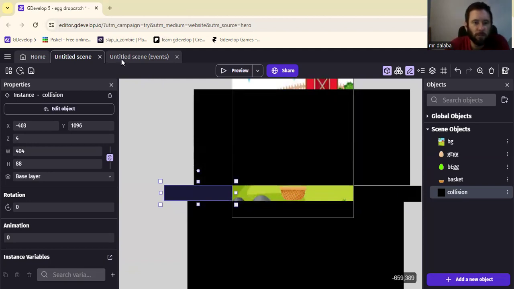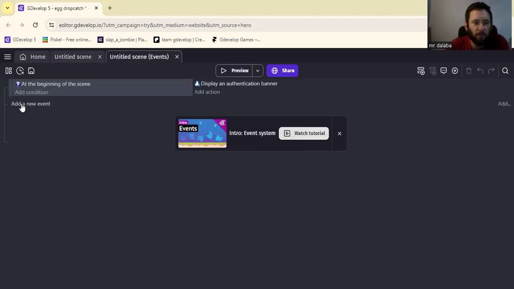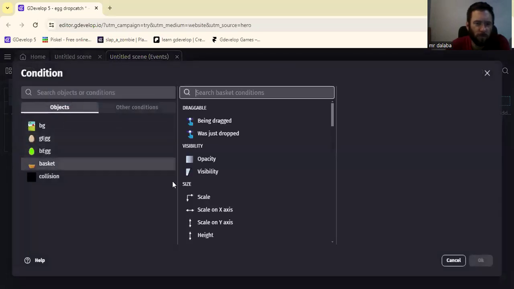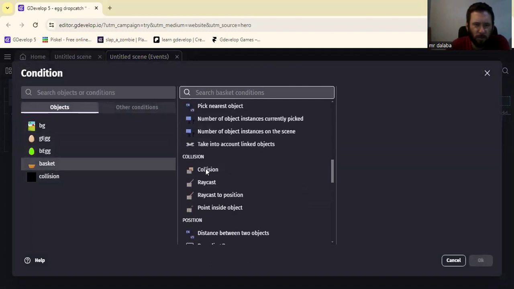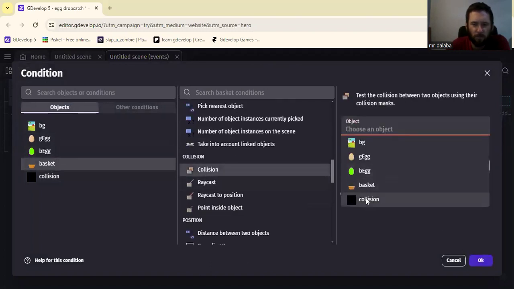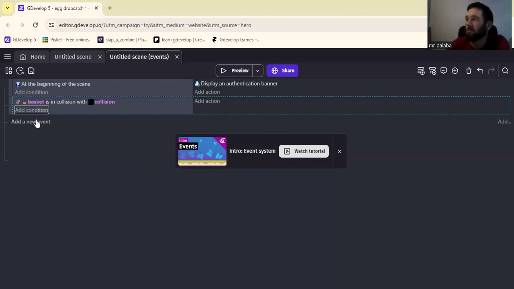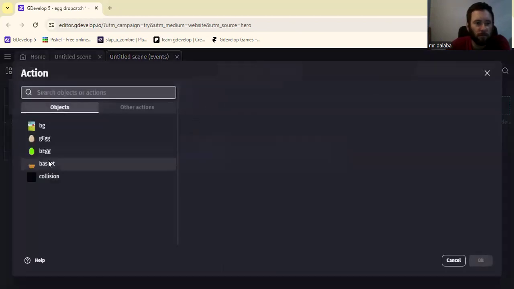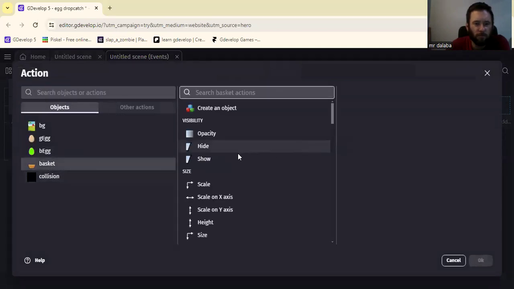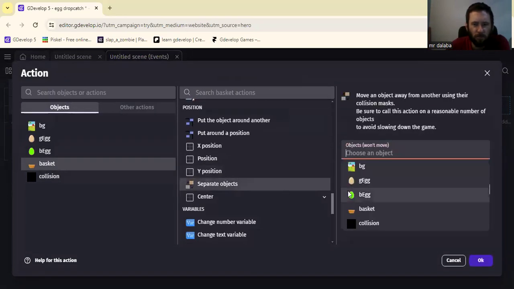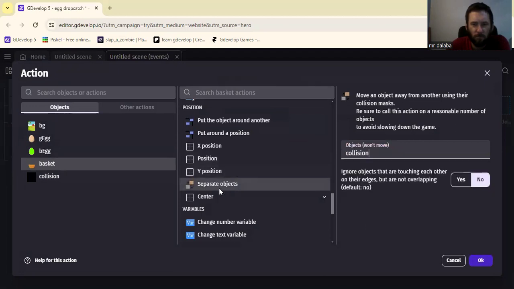But now we need to make an event. So basket is in collision with the collision objects. Separate objects and collision won't move.